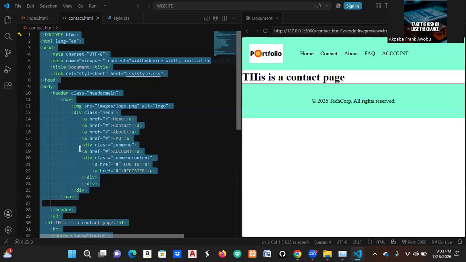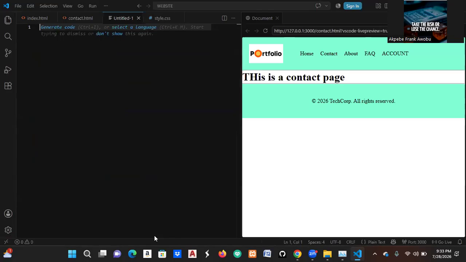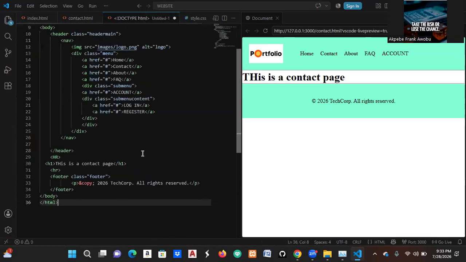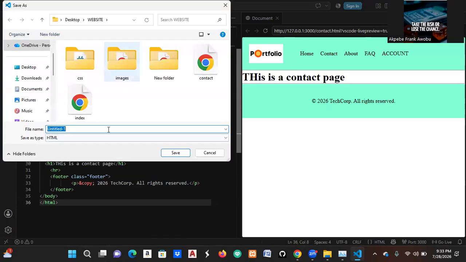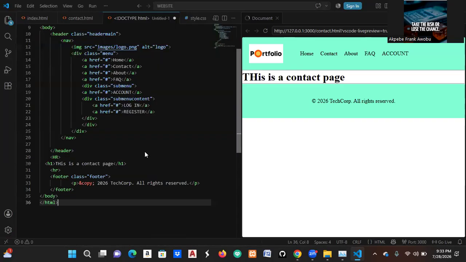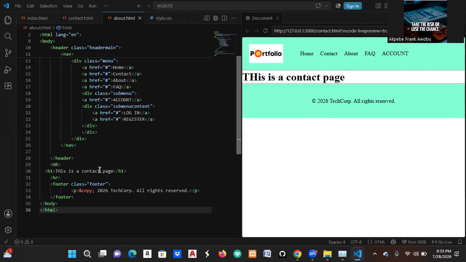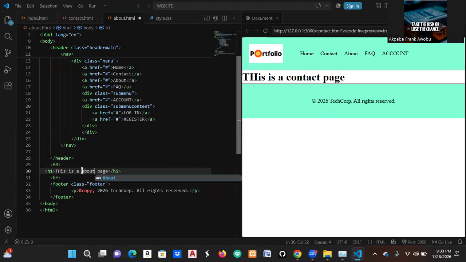So I'll copy this. I'll say Ctrl N. I'll paste it. Then I'll save this with about.html. So this is the about page, about.html. What do I do next?